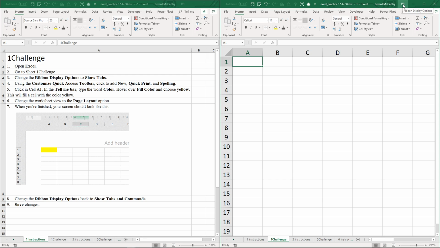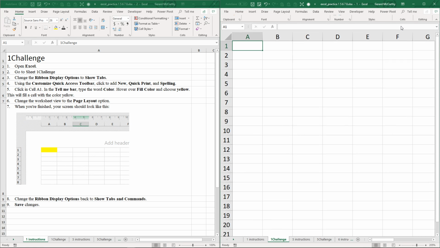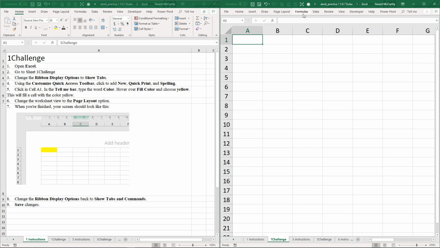At the top of the window, the ribbon display options are up the top right. Click on that, choose Show Tabs. That hides the commands for each tab part of the ribbon.